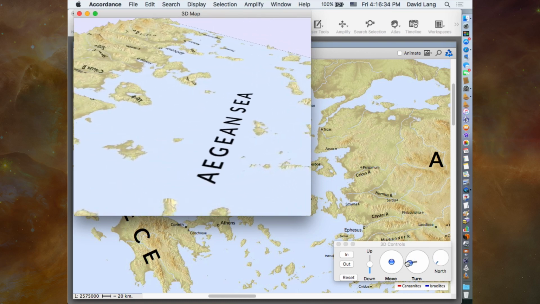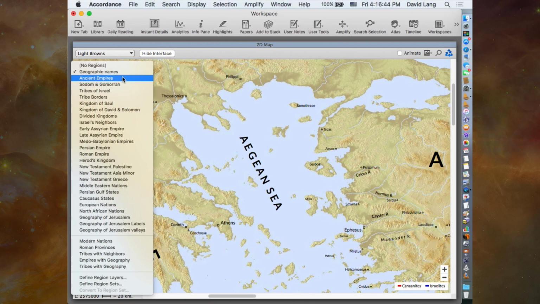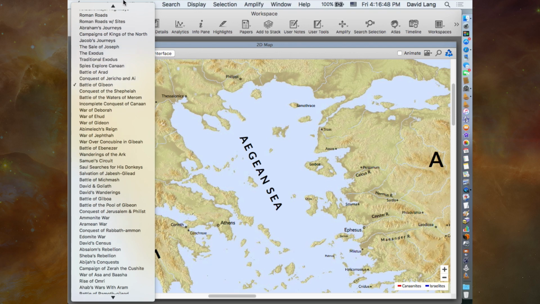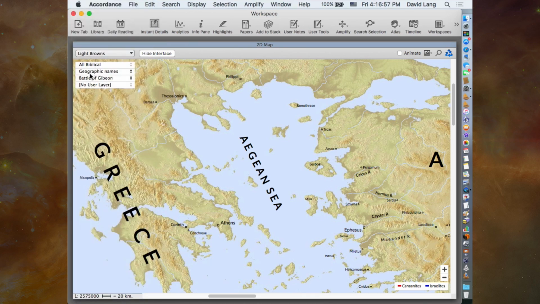All right. Yeah. What did you do to get the animate checkbox up there? I just chose a route that had animation. So in Battle of Gibeon, basically all of them do except for ancient highways, ancient major highways, and the Roman roads. So if you go into that pop-up menu and choose any of the other routes, it'll animate.